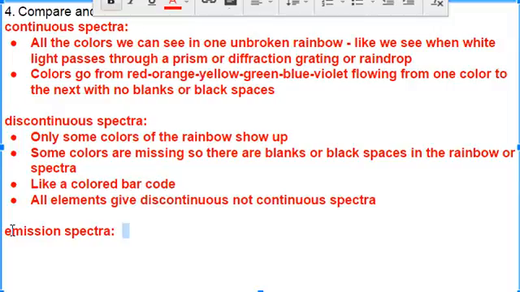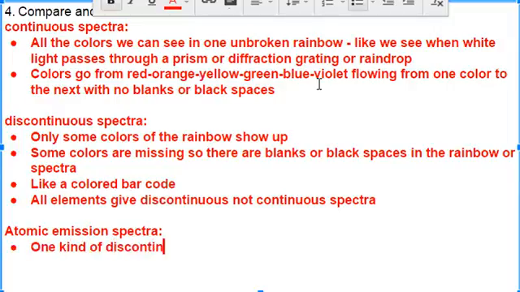So emission spectra then, or you could call it atomic emission spectra if you want. Emission spectra is one kind of discontinuous spectra. There are other things that give discontinuous spectra, like filters. You know, if you have sunglasses that are really tinted pink, then you tend to see a lot of pink. Everything gets kind of a pink color to it. That's because the sunglasses are absorbing the other colors. They're absorbing most of the blue and the green and the violet, the yellow. They're just kind of letting the more pinkish, reddish, orange waves through. So filters do the same thing.